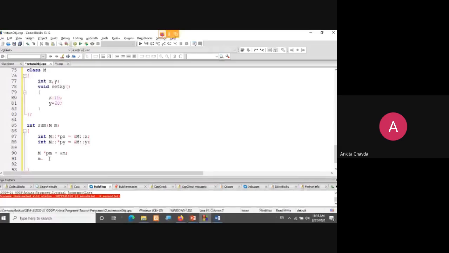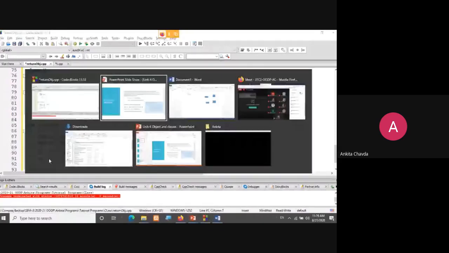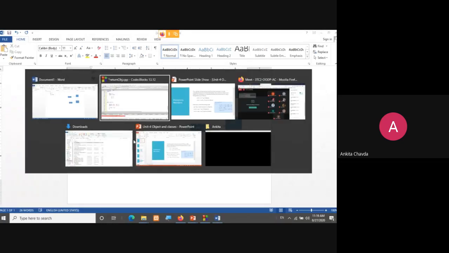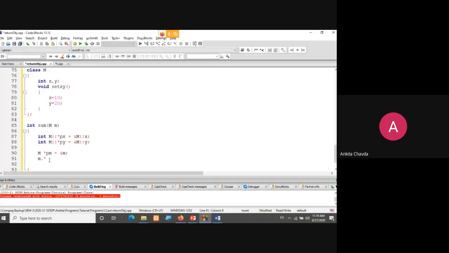So I can write like this, m dot x, for a normal variable to access it. Or I can write m dot y if it is a normal variable. But if I want to access it via px and py, how can I write it? I can write m dot pointer px, so I can get the value of x, or I can write m dot pointer py, so I can get the value of y via this.